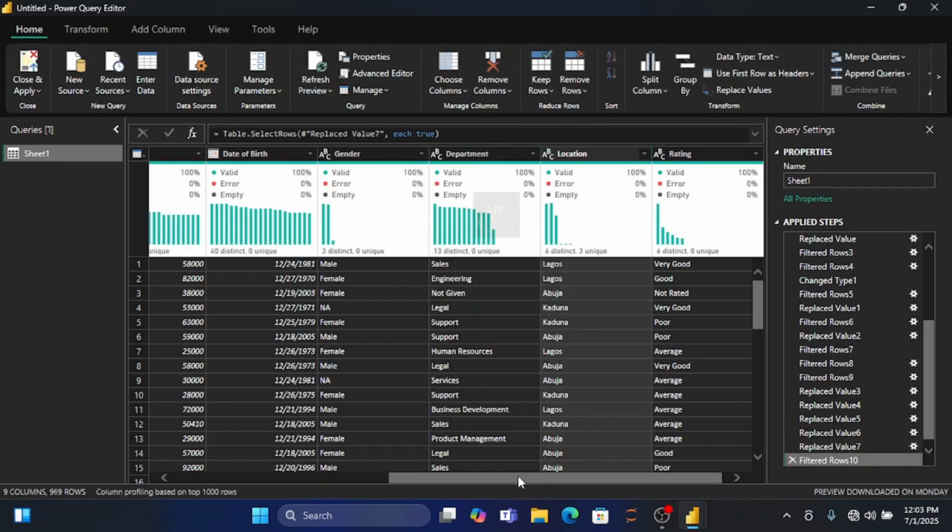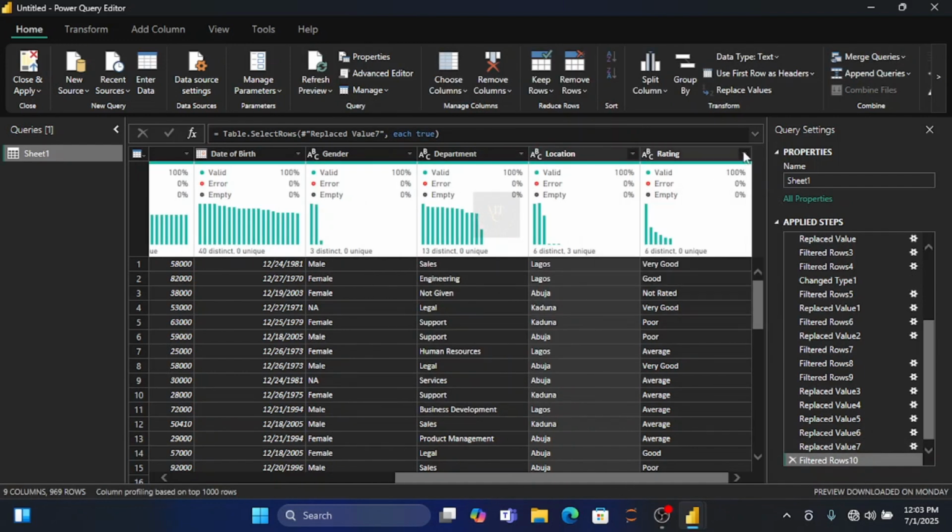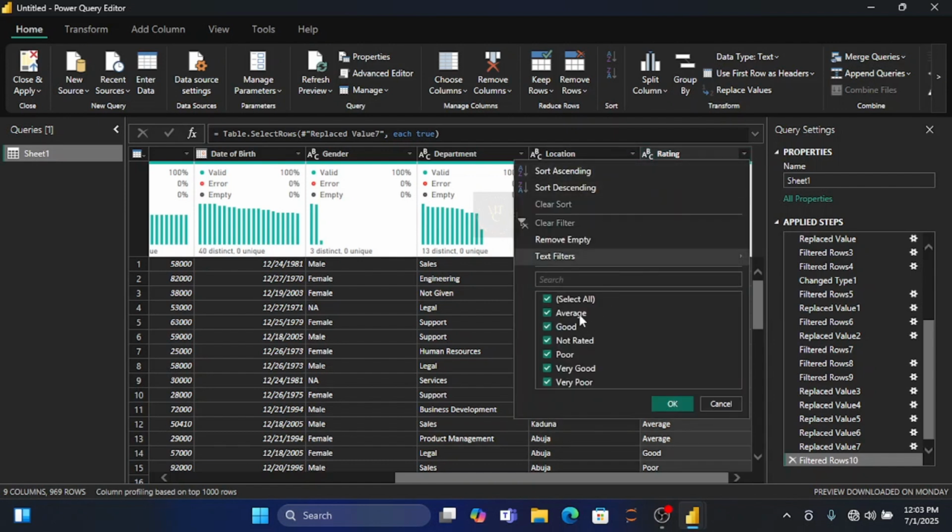Now to the ratings. You check your ratings and let's see if everything is good. We have average, good, not rated, poor, very good, very poor. Remember, as an analyst, your analytical thinking has to be here. As much as you're working with the data that is given to you, you have to think. You have to open your brain, use your analytical thinking. The only one that we don't have is excellent.